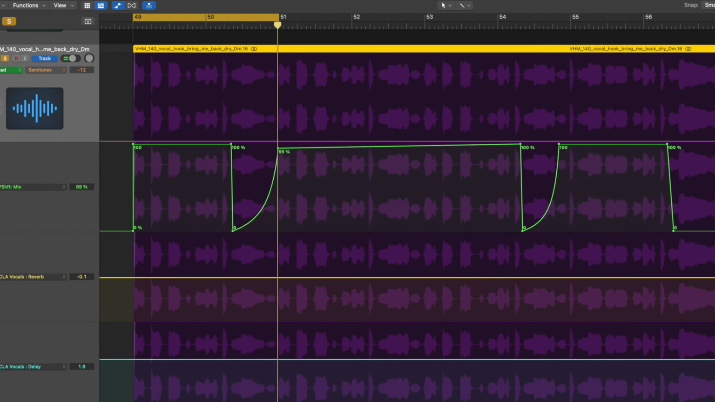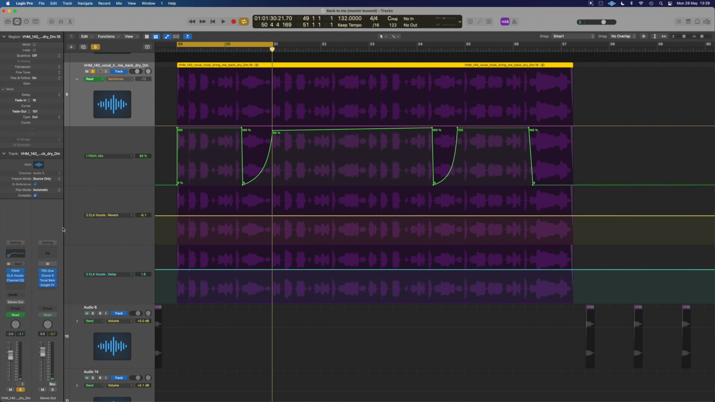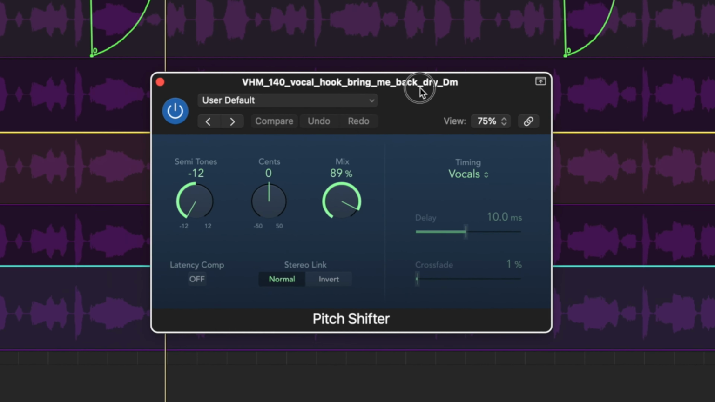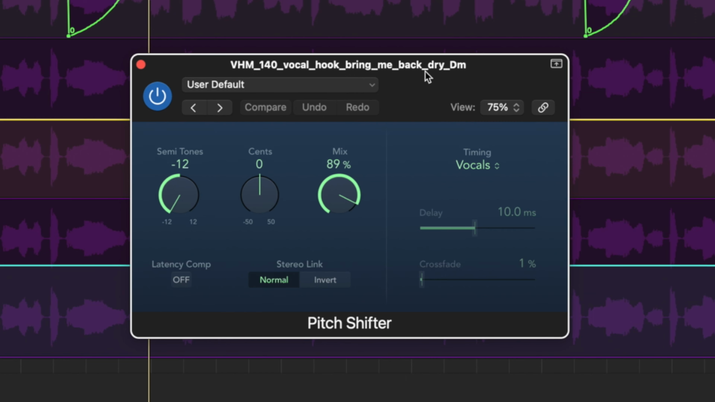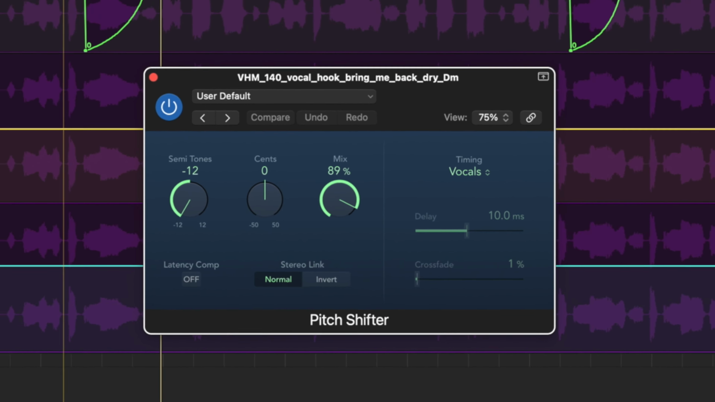Okay, so the way that we've done it is using a built-in effect in Logic called the pitch shift. All we're doing here is manipulating the mix between the two. So by default, when it's set to 100, we're dropping the whole effect by 12 semitones, which is 1 octave, and that's what gives this effect right here.